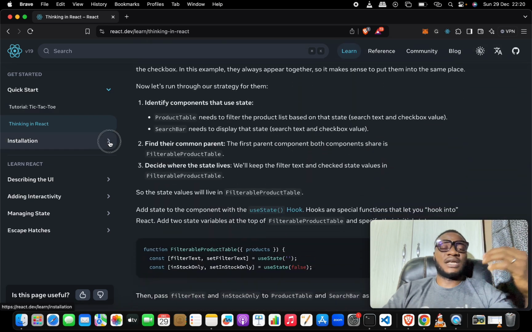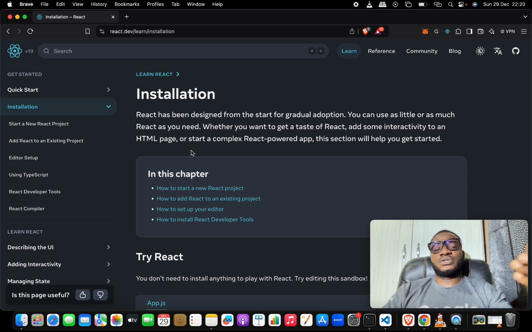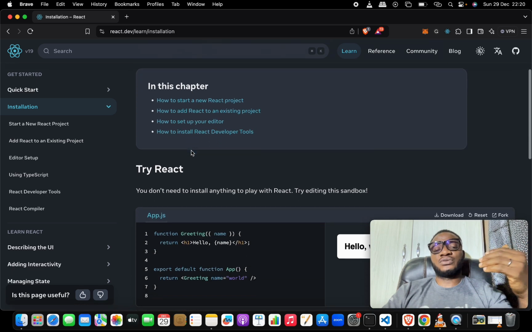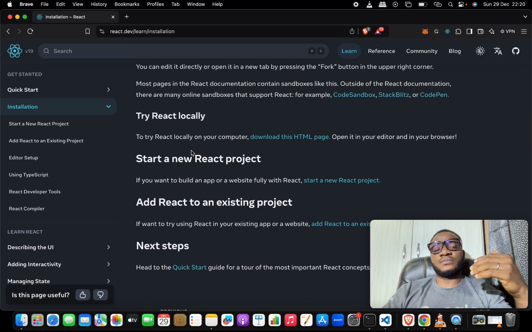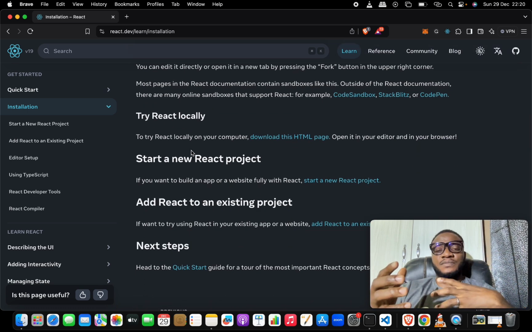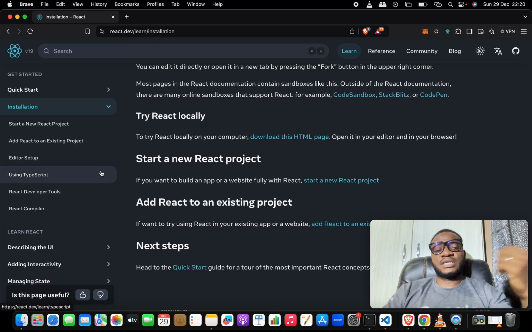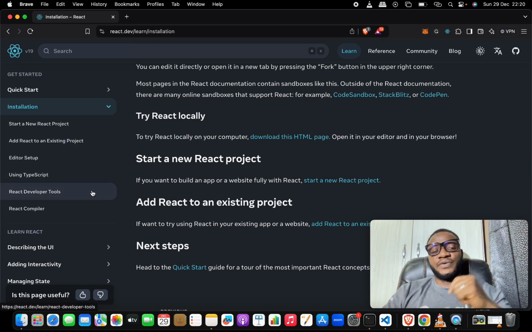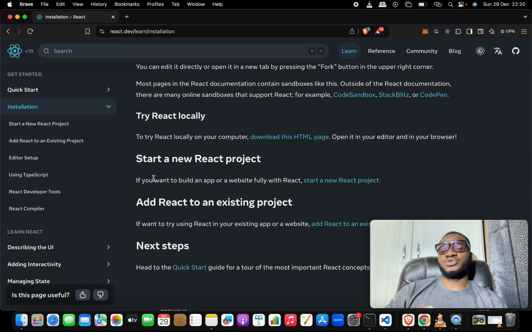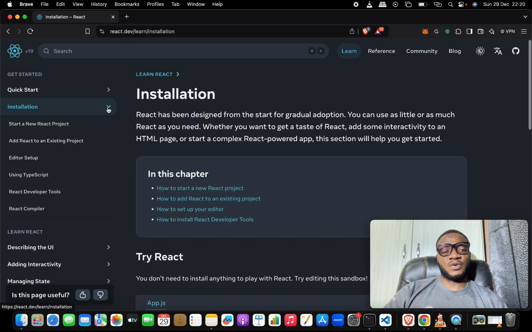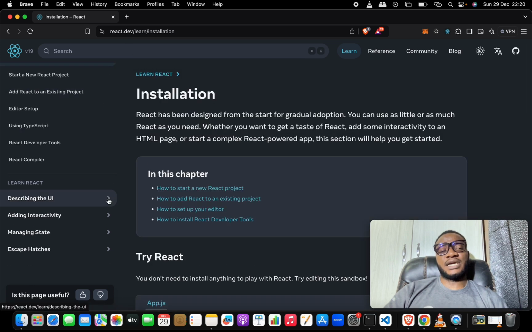Here in the installation, you learn how to install React, but you also learn how to add React to an existing project, how to try it out with already established frameworks like Next.js, Gatsby, and all the like, how to connect it to TypeScript, and even how to use the React developer tools that help you to debug your projects when you are building.